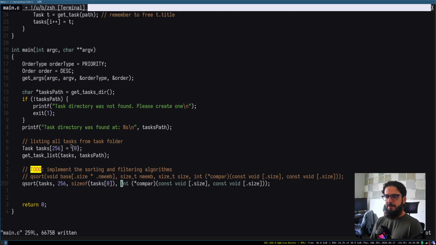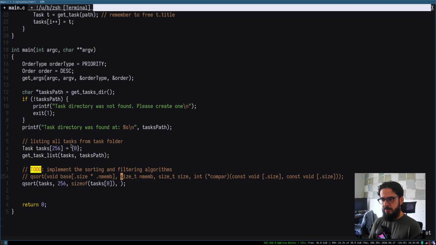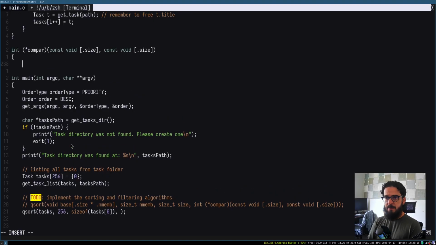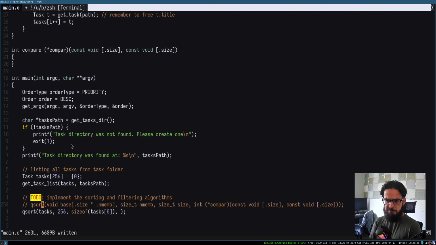Now we have to implement this compare function, which I will put in here, like that. I will implement it in a bit. I'll just put here the name, which will be compare. I don't know, I can change it later. All right. And then I think I need to pass the arguments like this. I'm not sure. I don't remember how to use function pointers.